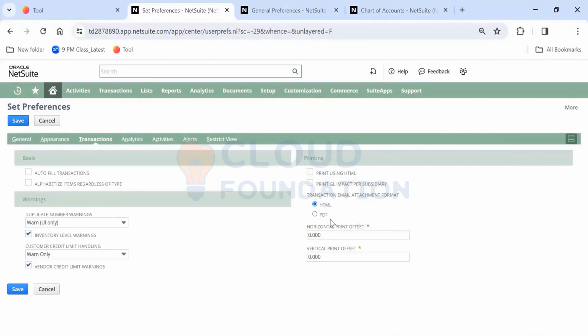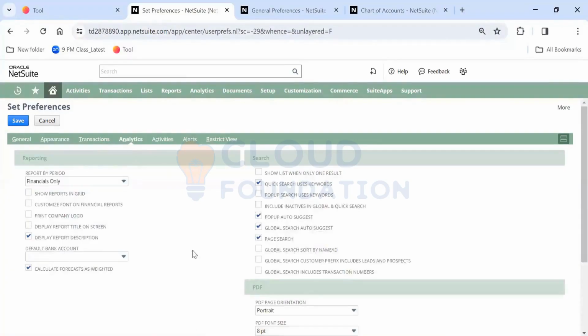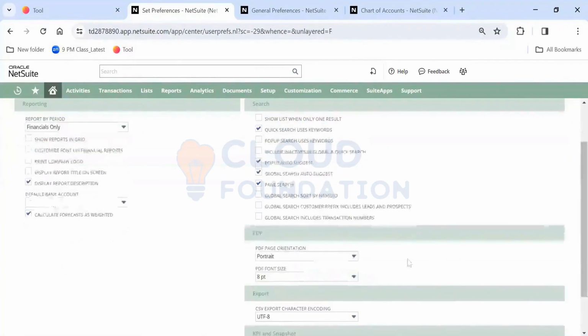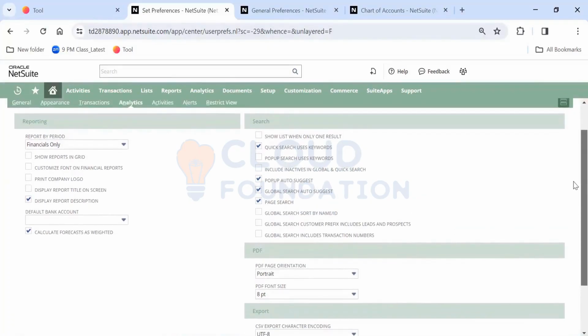So these are the printing options. Do you want the transaction email attachment format as PDF or do you want it as HTML? All these preferences are available for you. And then coming to the analytics part, what is the page orientation? Do you want it as portrait? Do you want it as landscape for the PDF? What is the font which you need on the PDF whenever you are printing? All these things are some of the preferences that you can set up.